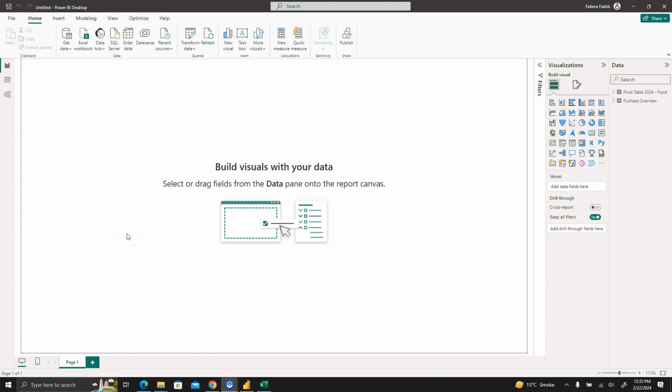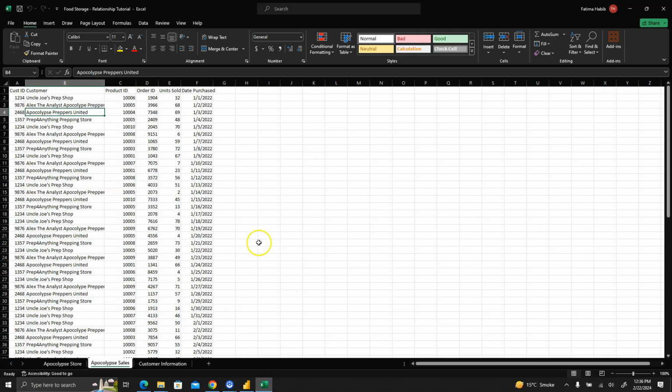In this tutorial, we will discuss the management of relationships in multiple tables and how you develop the connections between all the tables that you have. But before that, I will show you the data I have. This is the data set. It's the same food storage data set, but with a different set of information.